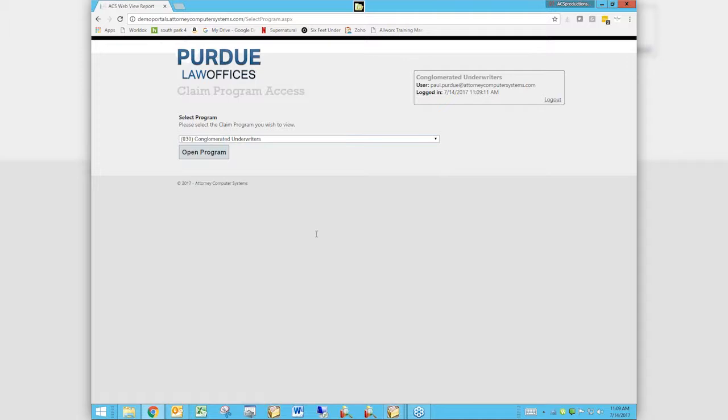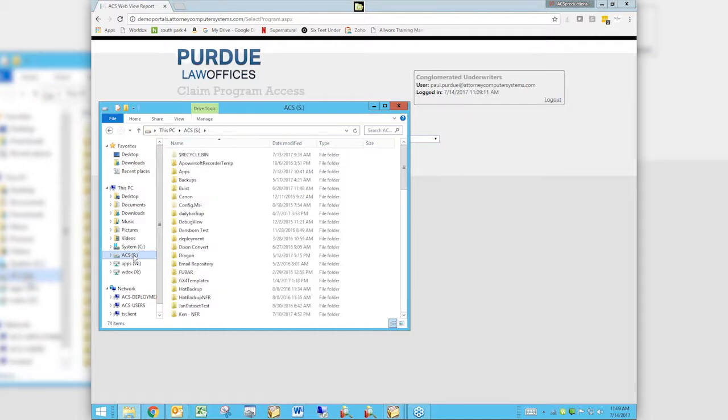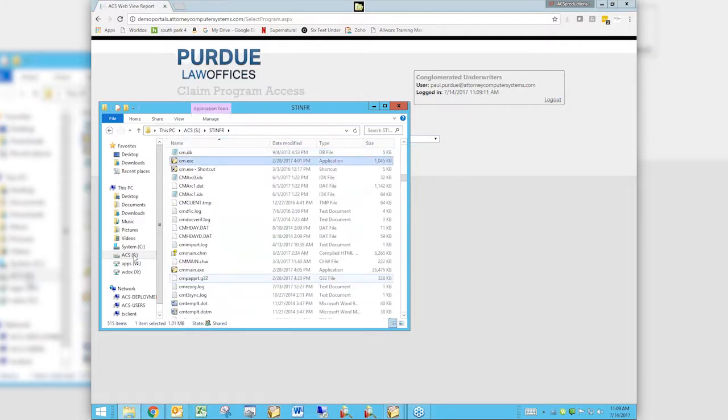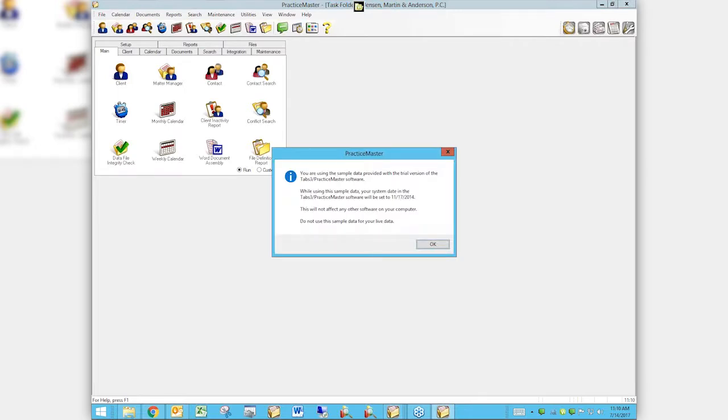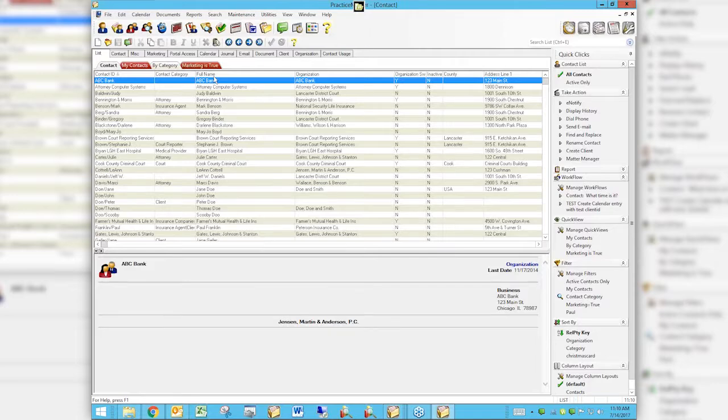Now, let's take a look at that real quick. I'm going to go into our demo system where we've mocked up something to show you how you give people access to a portal. So let's get in there. We're just going to go into PracticeMaster real quick, sign in as Ron, and I'm going to pull up the Paul Purdue record in here. And you will notice when we get into the contact system and pull up Paul Purdue, that there's an additional tab over here.